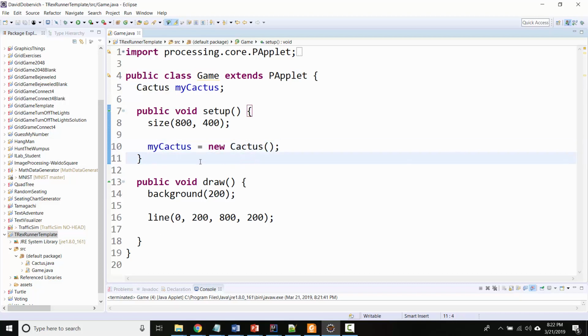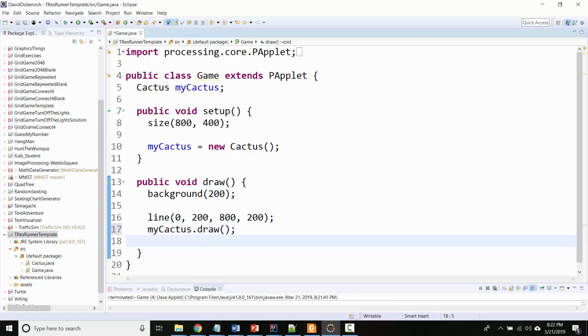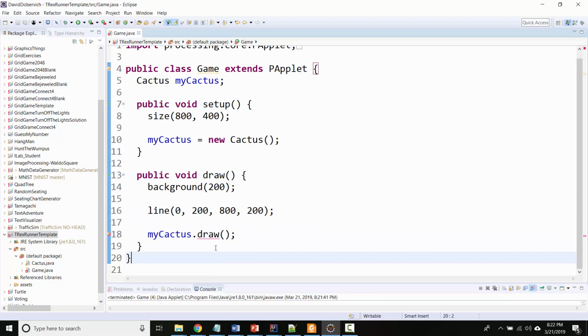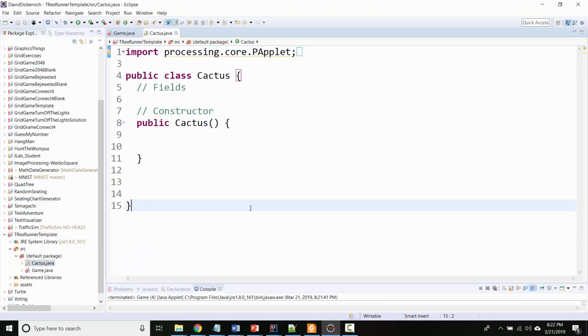Okay, and then we want the cactus to draw itself onto the screen. So down here in draw, I'm going to use the name of the variable, my cactus, and I'm going to say draw, which is me asking the cactus to draw itself onto the screen. This is underlined in red because we haven't made a draw method yet. So let's go ahead and open Cactus and do that.